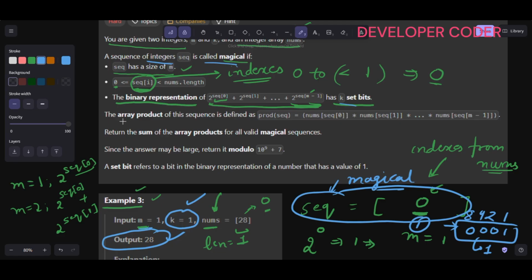So let's read the problem statement further. The array product of this sequence is defined as the product of all the elements of the sequence that we have. So in this case only one. But if we have multiple elements like this, I have to just multiply all of them, so sequence at 0 into sequence at 1, like this is what I need to do.